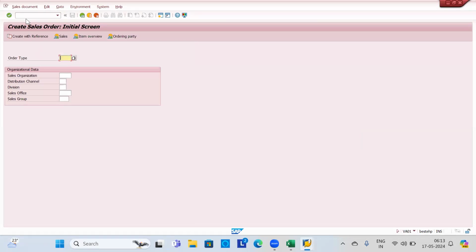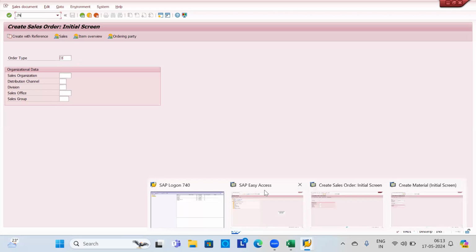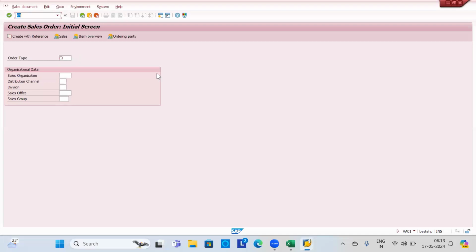Likewise, now while working on the sales order, you want to check the inquiry details and you want to close this sales order. You don't want to keep this open. So what you can do is give the command here as /n. What will it do? It will close the current session and at the same place it will open a new session. As of now, I have three windows open: one is Easy Access, one is Create Sales Order, and another one is Create Material. So /n VA11.